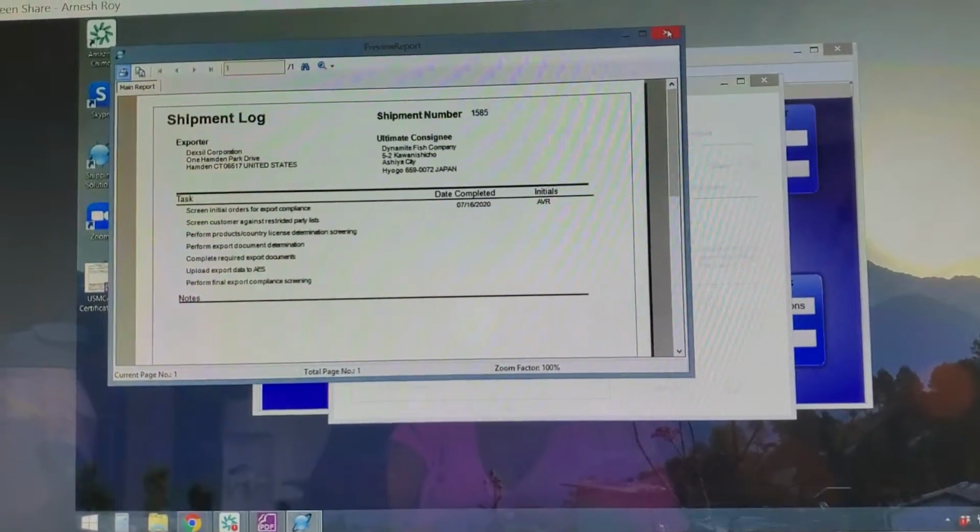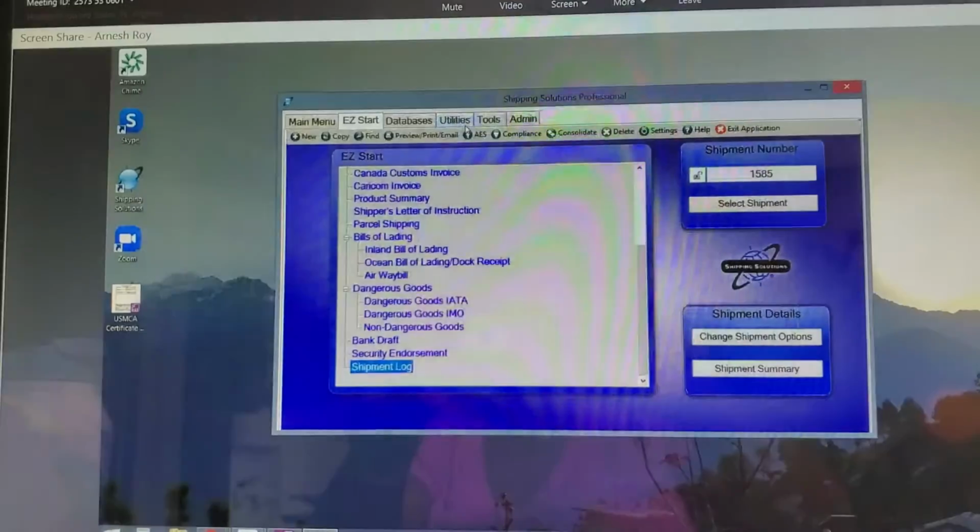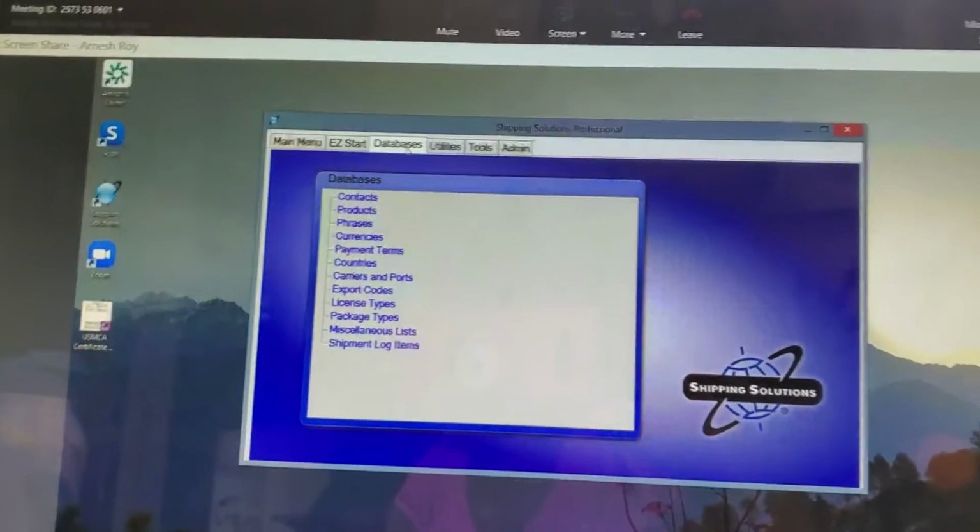Nice. So any questions on the databases or the shipment log feature before we move on to the Easy Start tab? No.